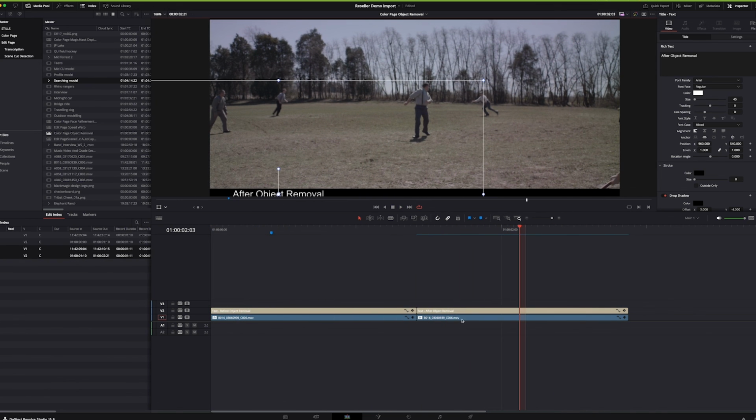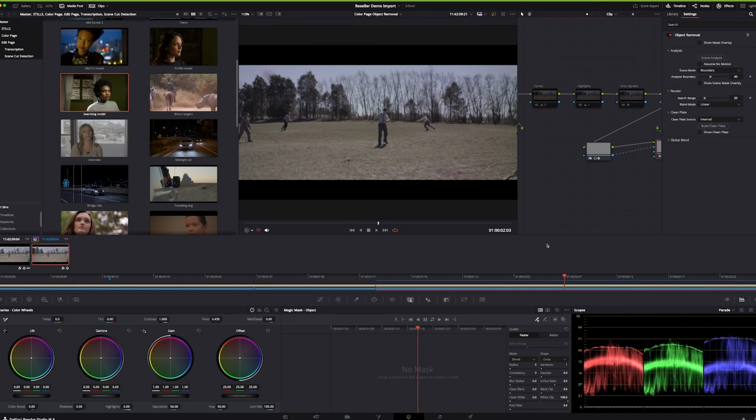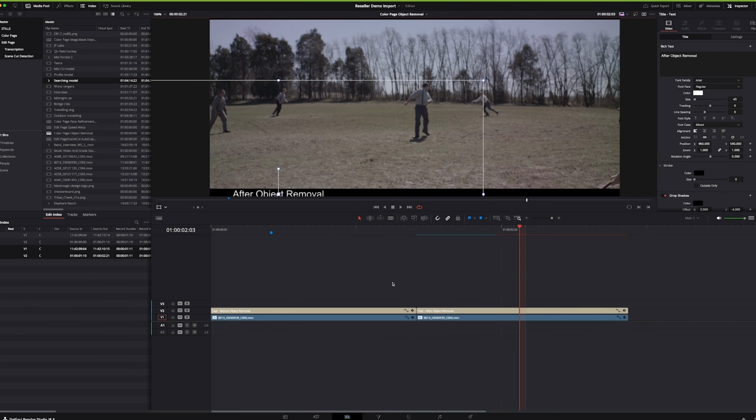So that's done again in the color page with the option here called object removal. So there's the mask overlay, toggle on and off. So you can see that it's basically creating a background and cloning it out. All right. So color page object removal, face refinement and beauty.